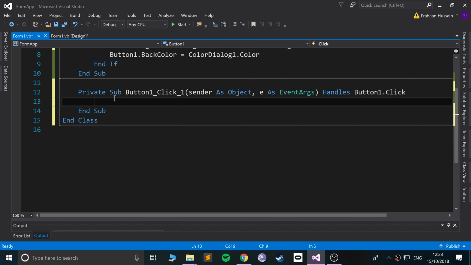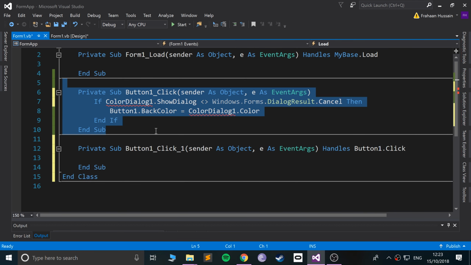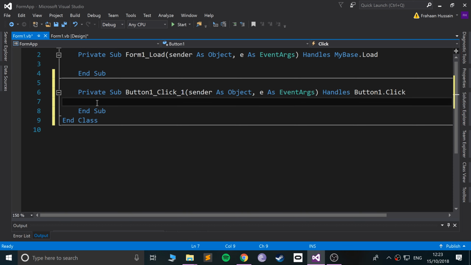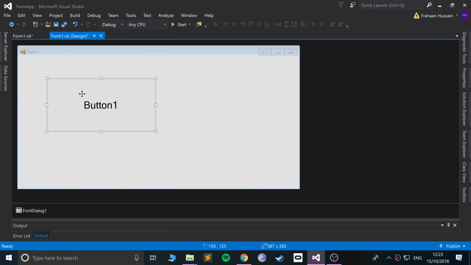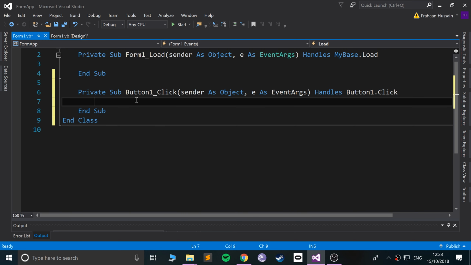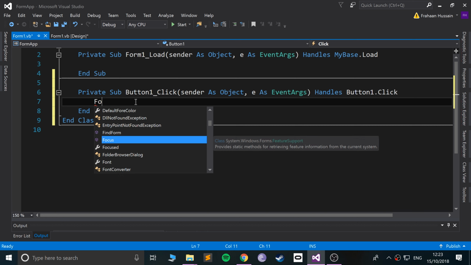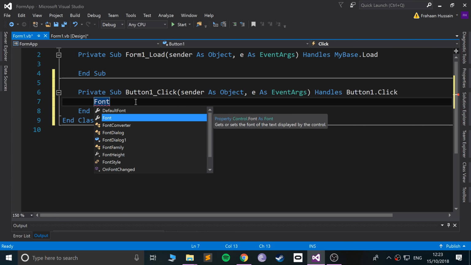So if I go onto this button, I've already got some code from before. Don't want that. And what we'll do is, actually, let's double click it again. Okay, so we'll trigger that font dialog. So we can trigger it with FontDialog1.ShowDialog.